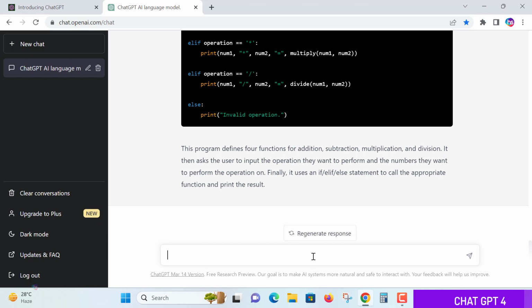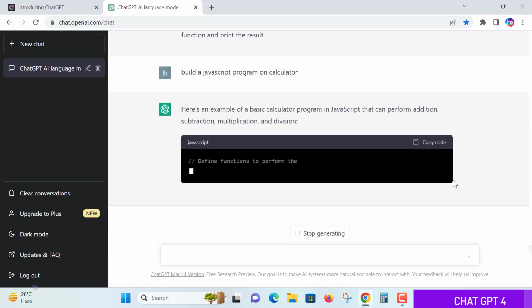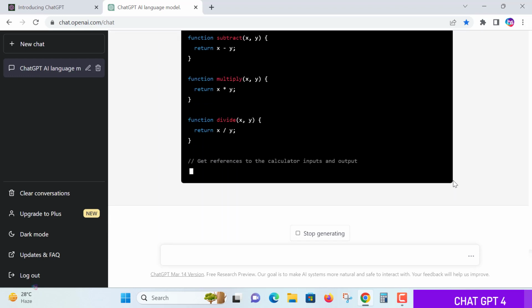So now we'll see JavaScript coding. Build a JavaScript program. What is the program we will ask for? Maybe a calculator, which is simply what is in my mind. Let's see, the program we saw earlier in Python, now I'm asking ChatGPT to specify it in the JavaScript language.